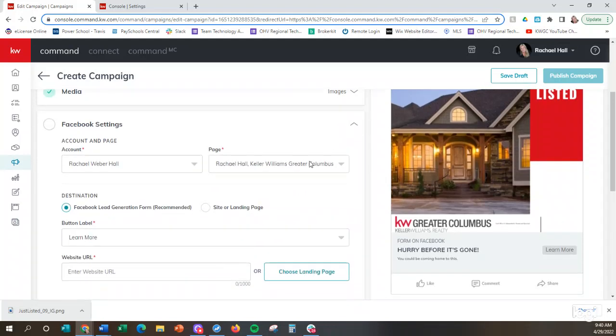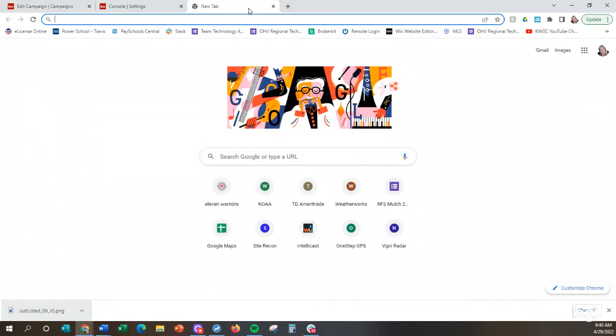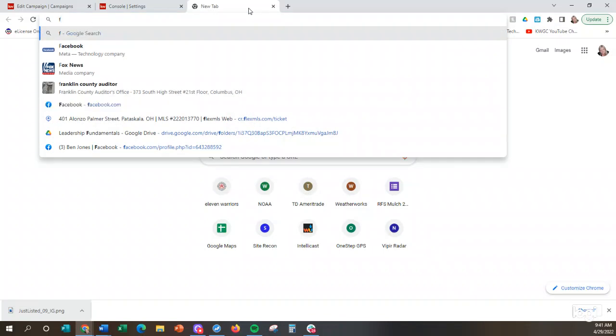So back to Facebook settings. Here you want to choose, so it says learn more. So when they click on learn more, where do you want them to go? Now I would say open a new tab and go to your website.